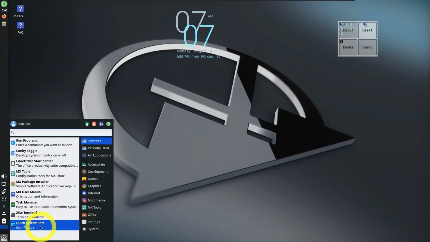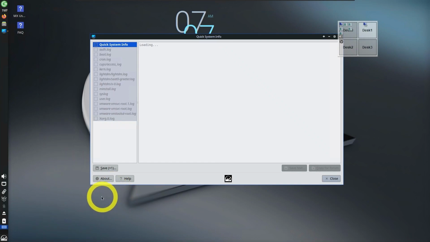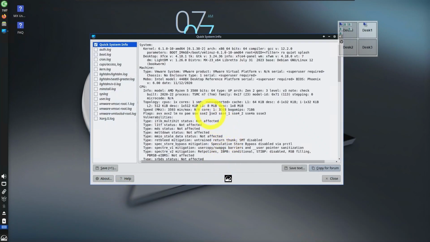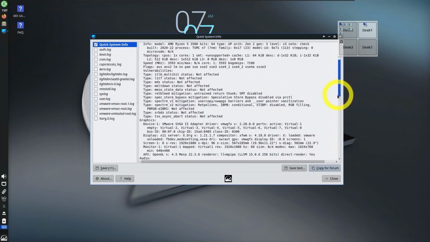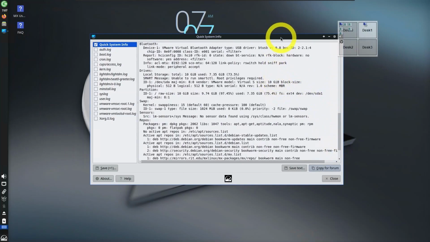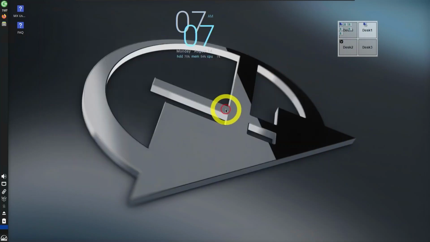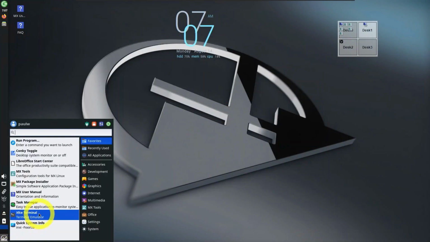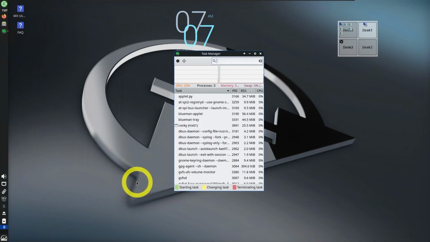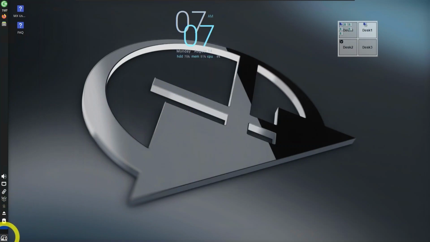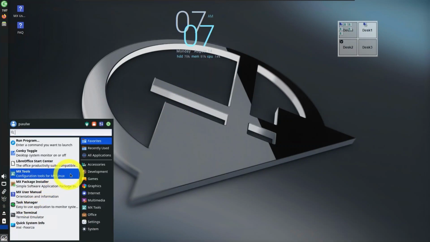So we'll just look at some quick system info. And it doesn't really tell you all that you want to know in a user-friendly format, but there's a lot of good information there in case you're debugging or anything like that. And then we'll look at, say, the task manager. So this is their equivalent of the task manager, a little different. And then we'll just go look at the other things.